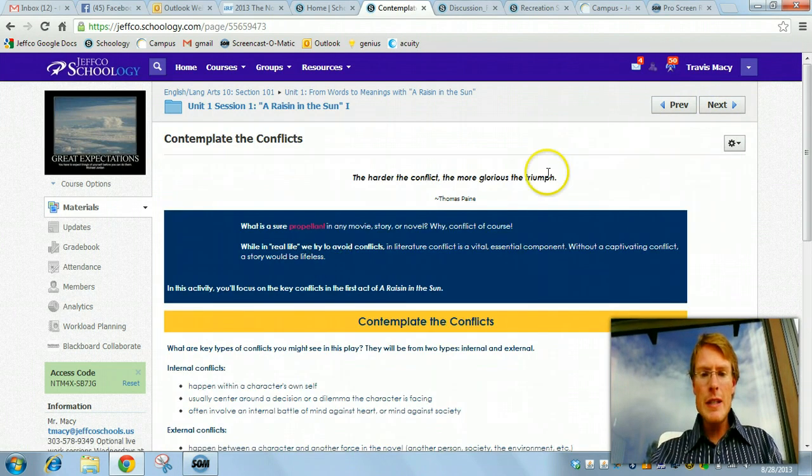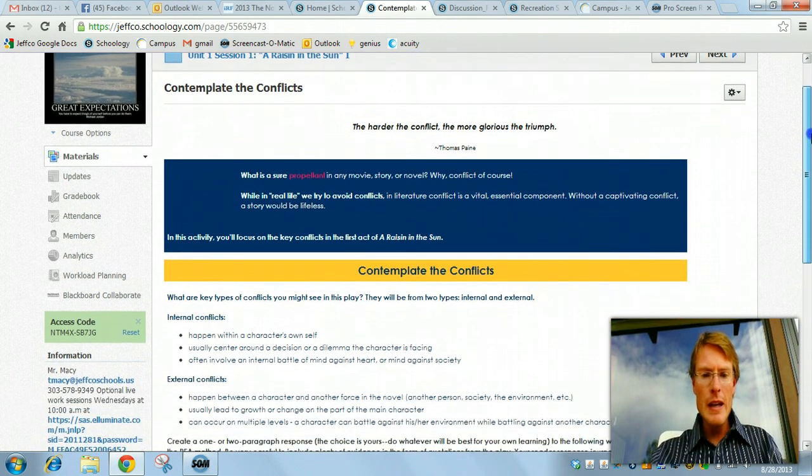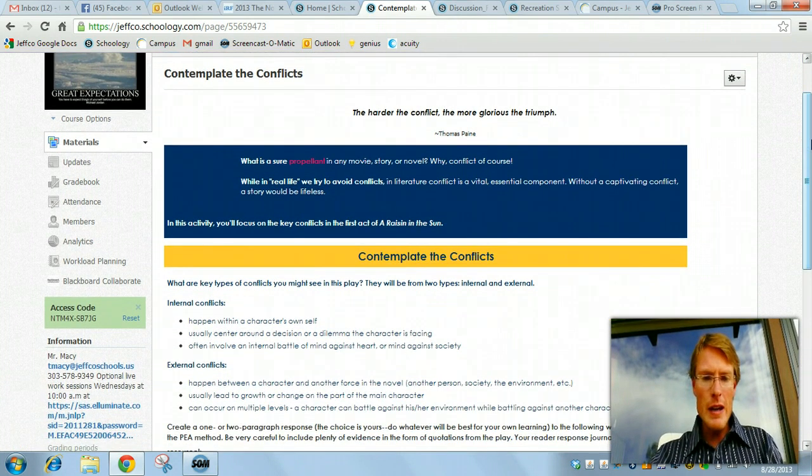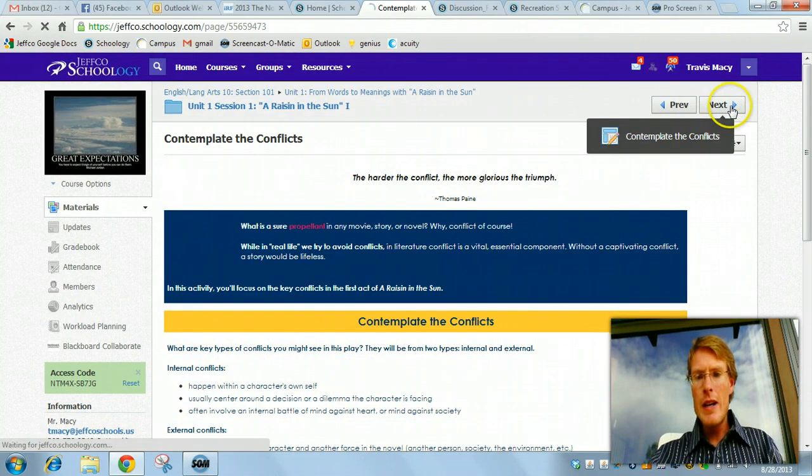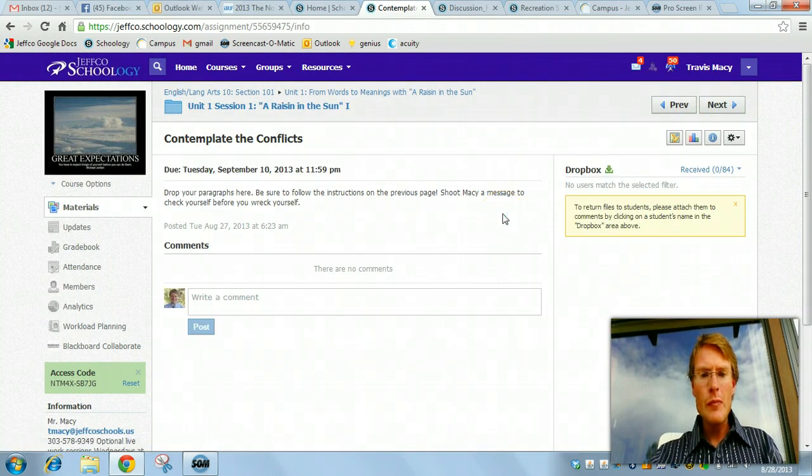All right, final assignment for the week. Contemplate the conflicts. So again, we're looking at different kinds of conflicts, internal conflicts, external conflicts. Guys, again, simple format here. We've got 1 slide with the assignment, and then the next slide is where you will turn it in. Again, that's due at the end of the week.